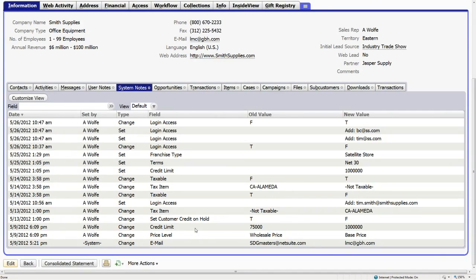Somebody went in and changed the credit limit. You'll know what the limit was, the new limit is, who changed it and when. And that's one of those things that's, we're a publicly held company. It really helps us with our compliance.